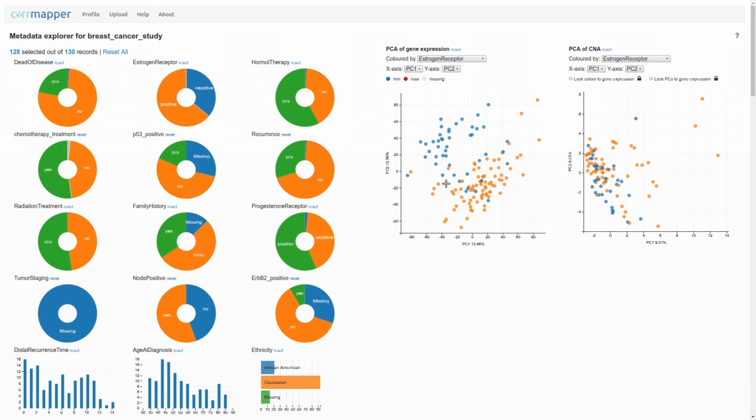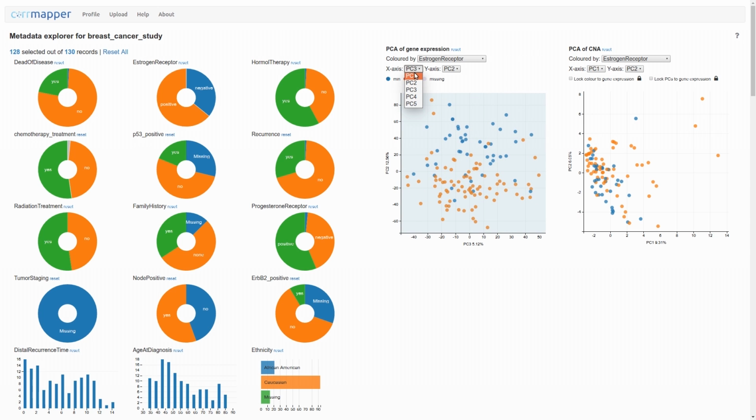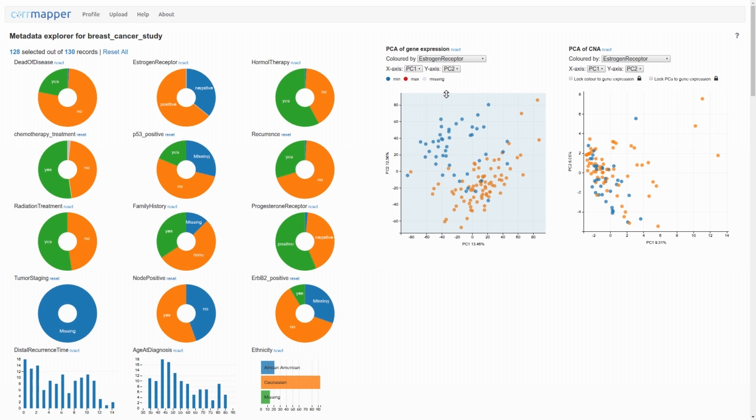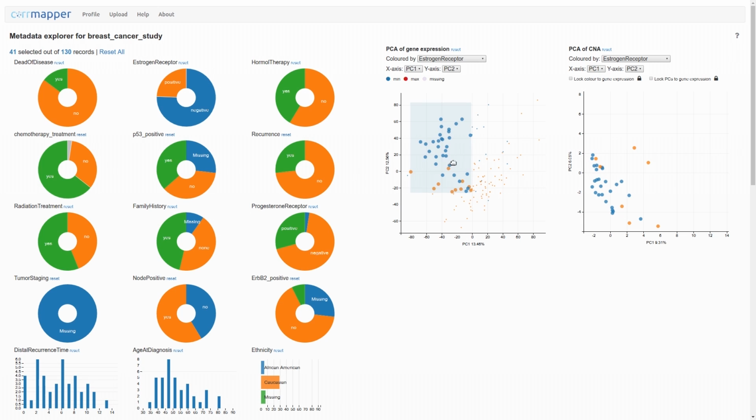On the right-hand side, the 2 omics datasets are presented as scatter plots after they've been projected to a lower dimensional space using PCA. We can select any patient subgroup from these plots, and charts on the left will update accordingly, showing us the distribution of the clinical variables in the selected group.